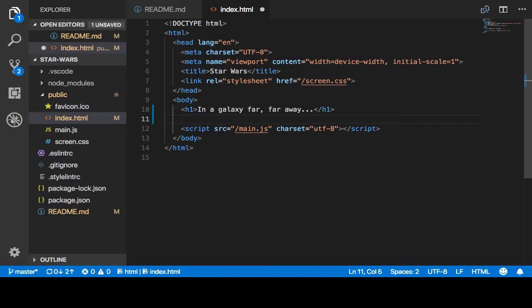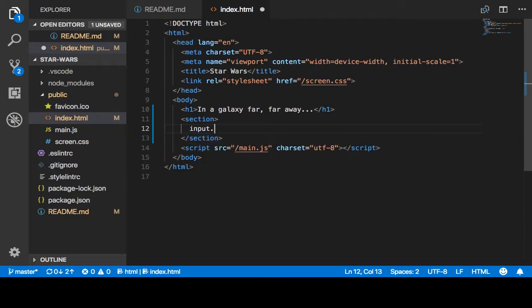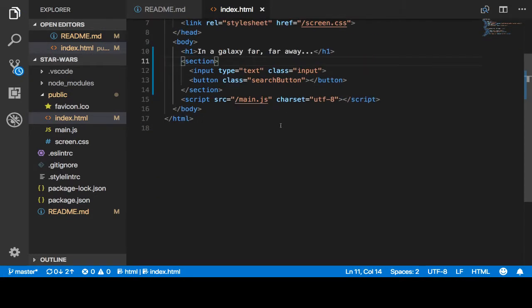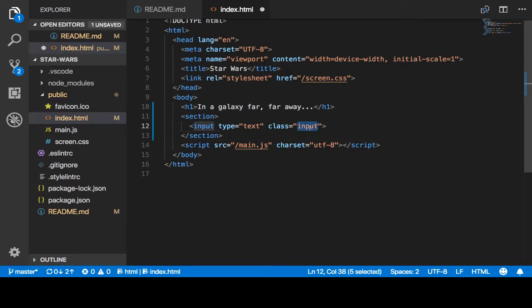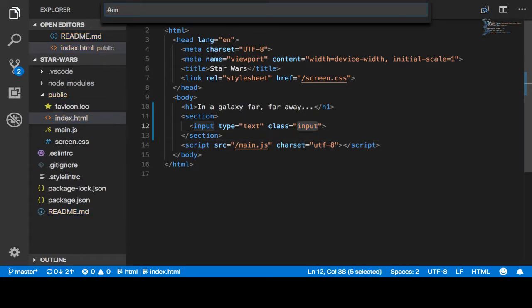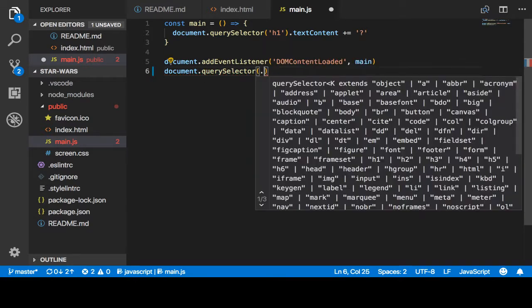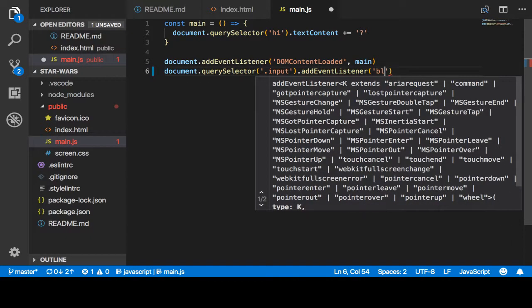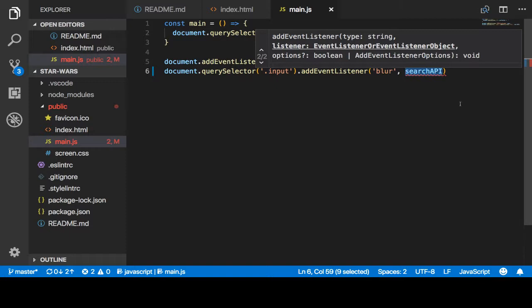Oh, I know. We're going to do a section for now. We're going to do an input, give it a class of input. And then we'll have a button, give it a class of search-button. Okay, and just as before, actually, you know what we're going to do? We're going to use a new event. So we're going to add a new event here: document.querySelector input, dot addEventListener, blur. That's something new, huh?